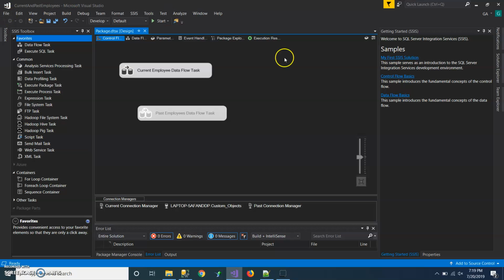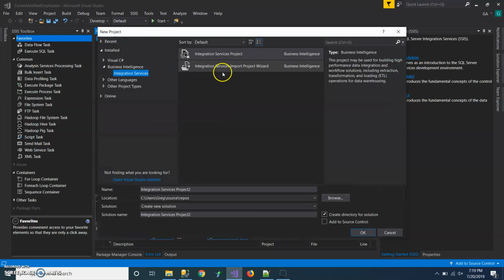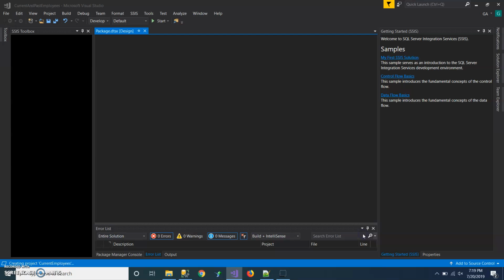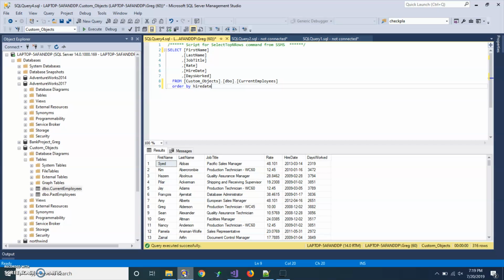So you're going to open SSIS. You're going to go to a new project, and you're going to name this, I named it, current employees. Name it something that you'll remember, just in case you have to get back into it. Okay, so we have this open. The first thing I would do, since you have this open, is pause what you're doing with SSIS and go back to SQL.